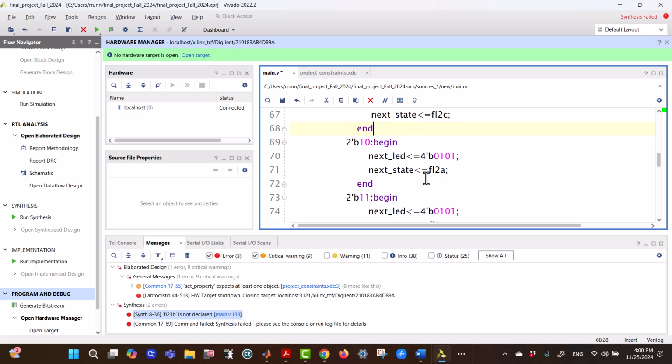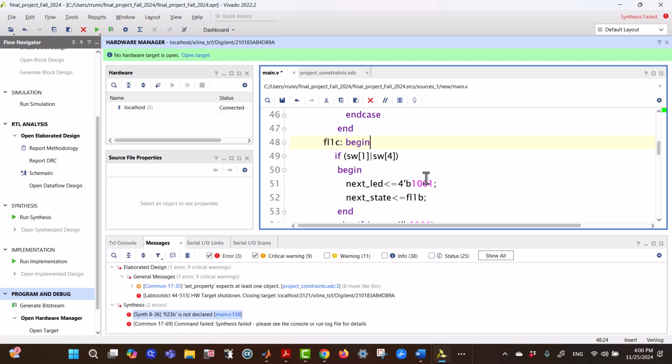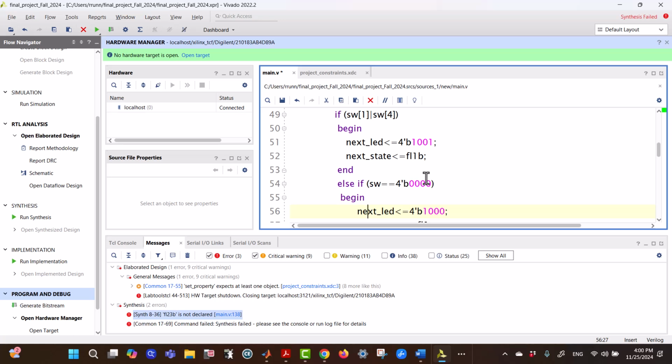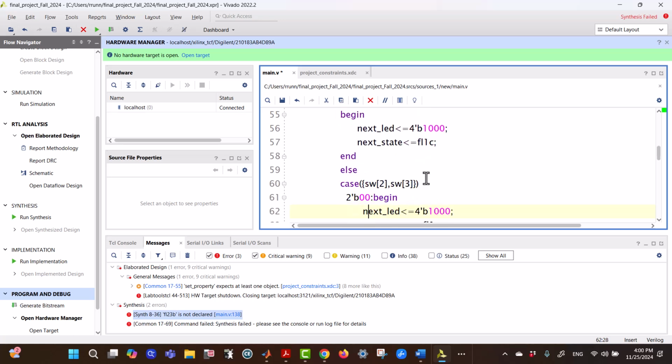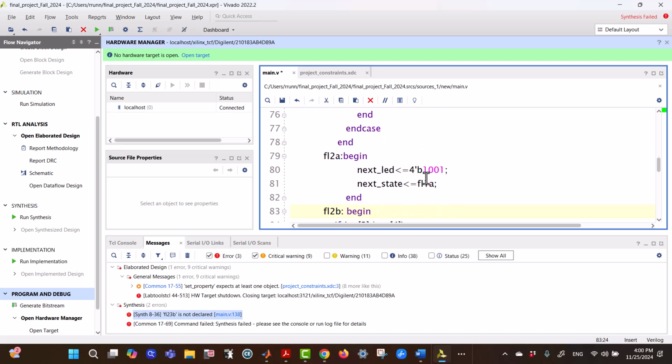I thought I did it. Maybe I didn't do it. Oh no, here it is. It just looked the same as floor 1B because it is practically the same. So if switch 1 or 4, then I go to floor 1B. And if all the switches are 0, I stay where I am. And then I have that case statement. So what I do is I go through each different state and figure out what I want to do in each case.